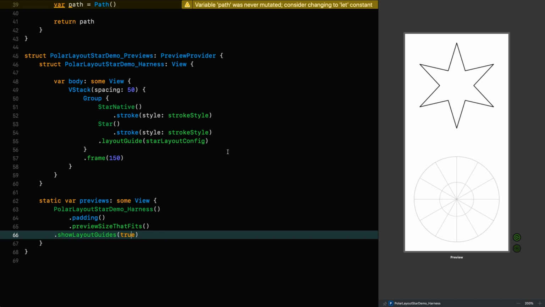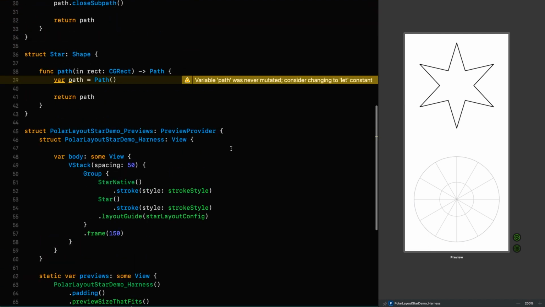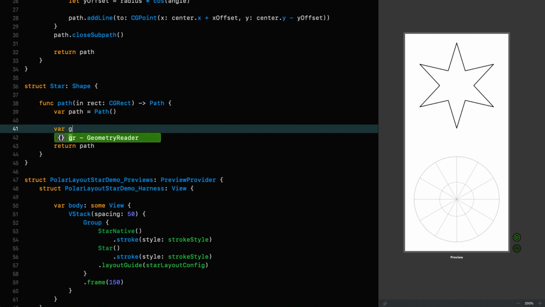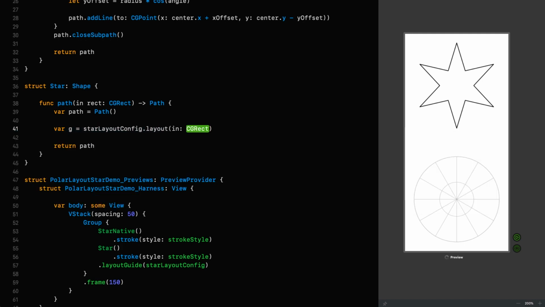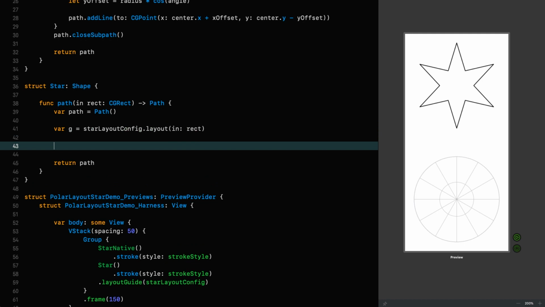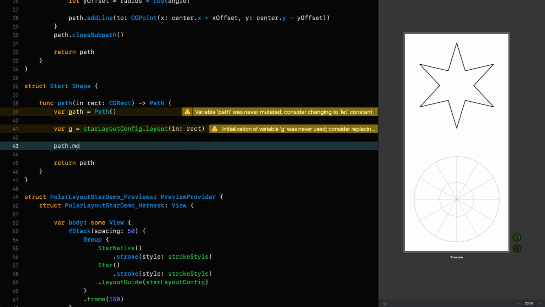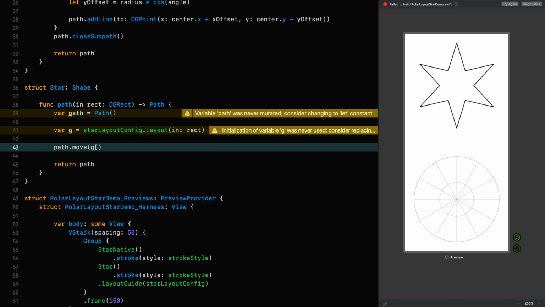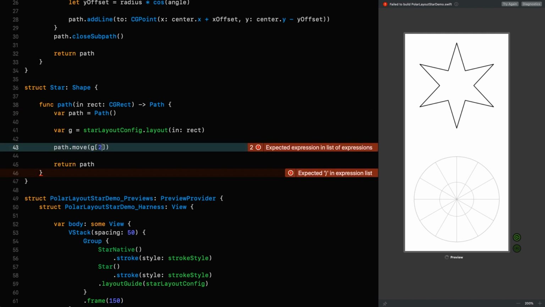Drawing this star shape is very easy indeed. Again, the first thing we do is create our guide, which is our star layout config laid out in our rectangle. And then we move to the first point. So we say path move G, and we want to go to the outer one, which is 2, the zero based first one, which is 0. And now we're at the top.